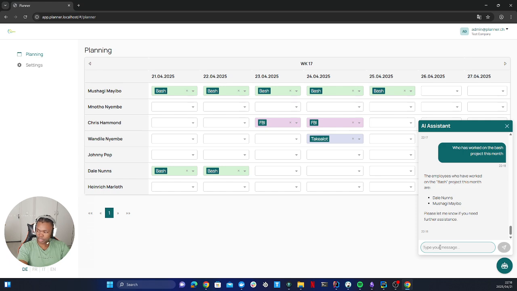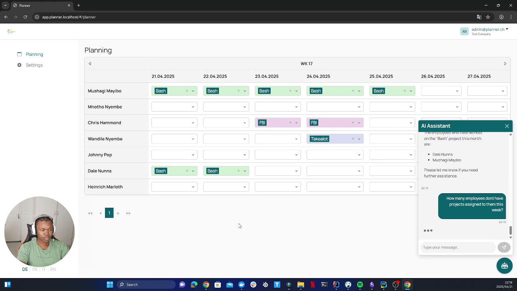I have other prompts here copied that I've written down that I want to test it with, and I see I don't have a lot of time. I will just paste it here. The prompt is, how many employees don't have projects assigned to them this week? So I hope it will give me Mnoto, Johnny Pop, Heinrich Malott, so that I can know who to assign projects to.